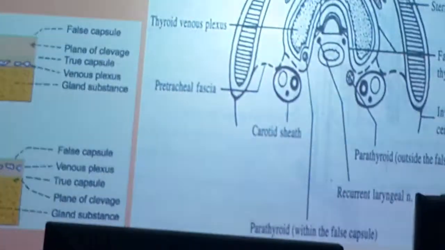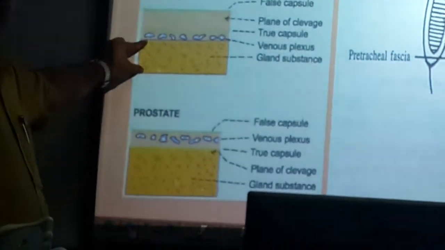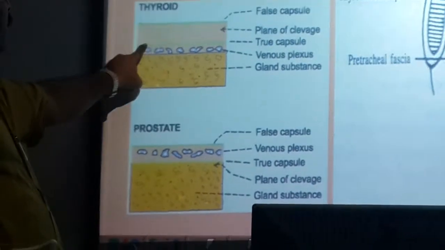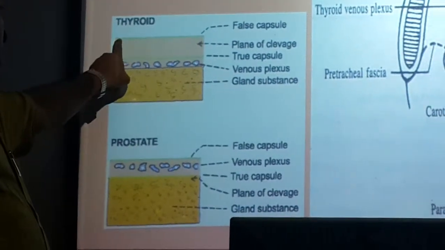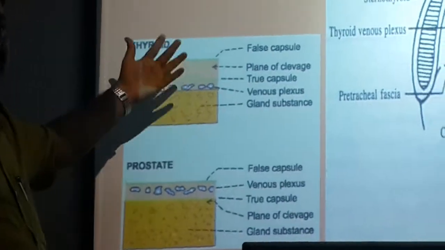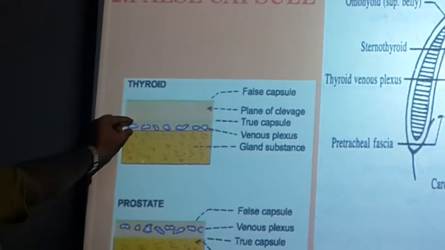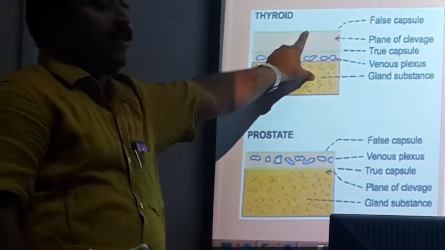Here, this is the glandular tissue, thyroid gland, and here is the true capsule, green color line. After this, one more green color line is there. It is the false capsule. Just after the glandular tissue there is a true capsule, and after this, there is a false capsule. The false capsule is a part of deep cervical fascia, pretracheal fascia. So that is nothing but the false capsule of the thyroid gland.